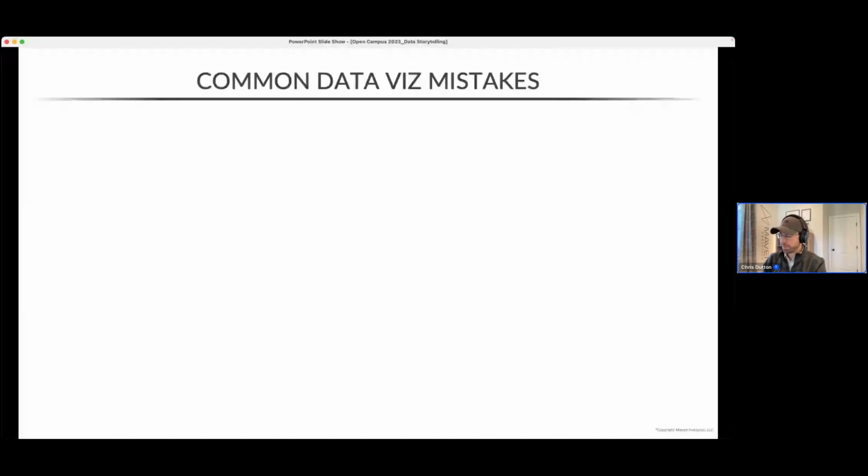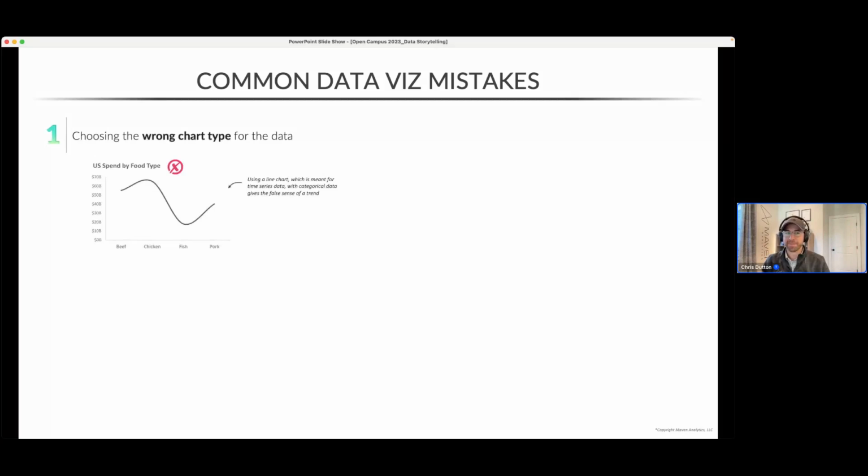All right, so it wouldn't be a data viz presentation if we didn't talk about some common data viz mistakes. Again, a lot of these are pulled from common mistakes that we see in the real world in our data challenges. Mistake number one, the most common one, is choosing the wrong chart type for the data. So here we're looking at US spend by food type, beef, chicken, fish, and pork, and we're showing that with a line chart, which is really only appropriate for time series data. When you do something like this, you create a trend and a pattern that doesn't actually exist.